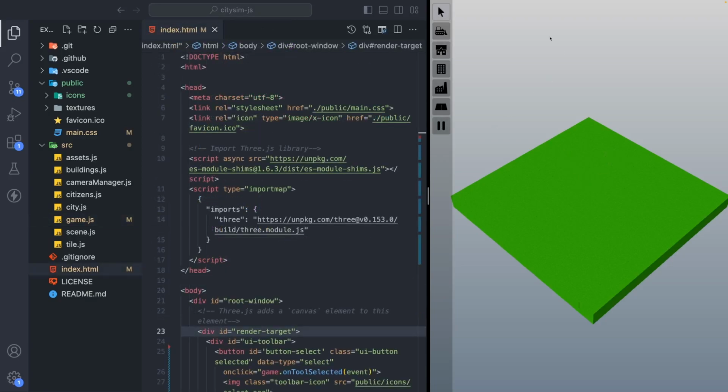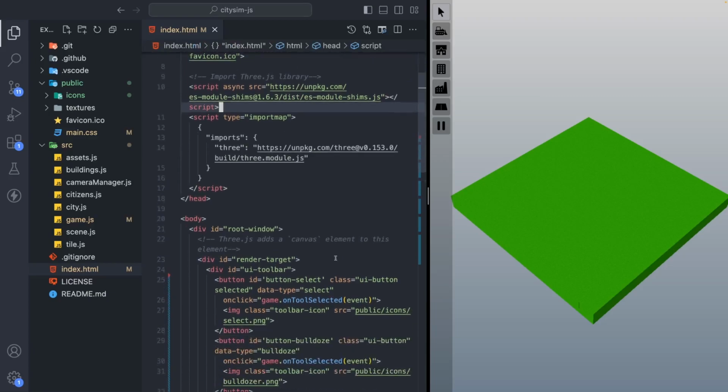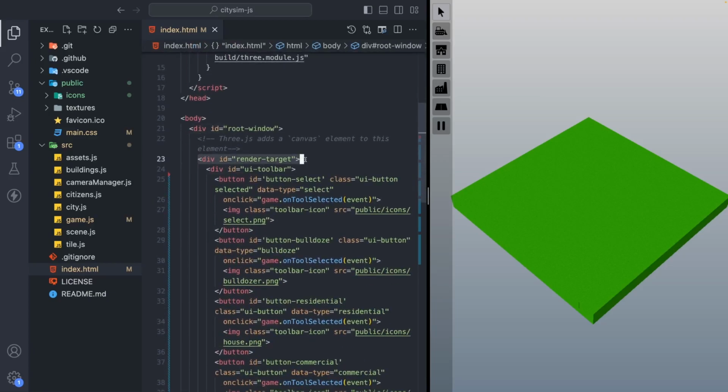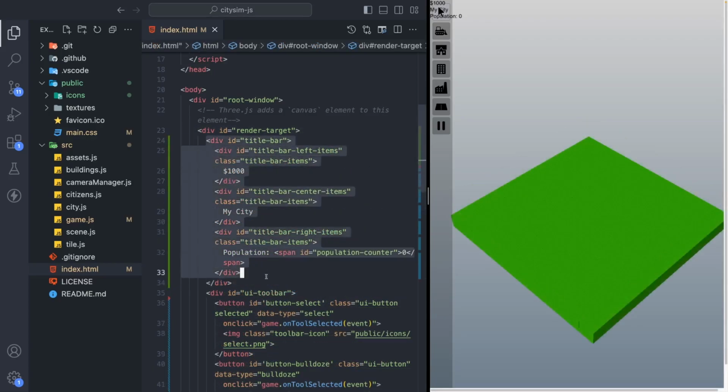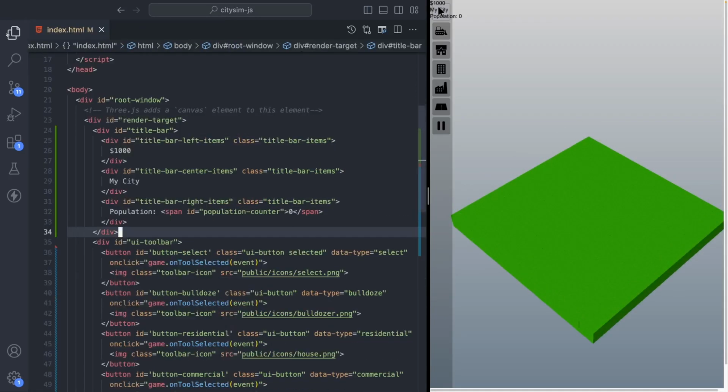Our next order of business is adding a toolbar at the top of our game window here. So let's scroll down in our HTML code and locate the render target div. I'm going to add some new elements underneath here that will represent that title bar at the top. All right, so I went ahead and added that code in. Let's close that, and I'm going to talk through this.